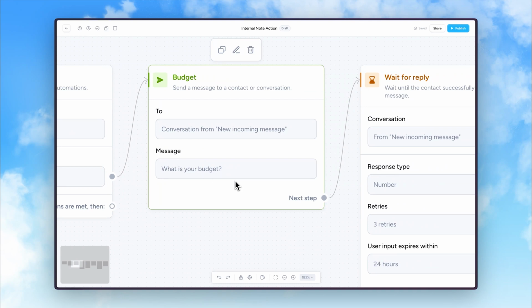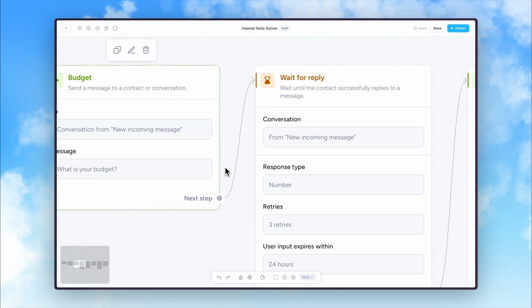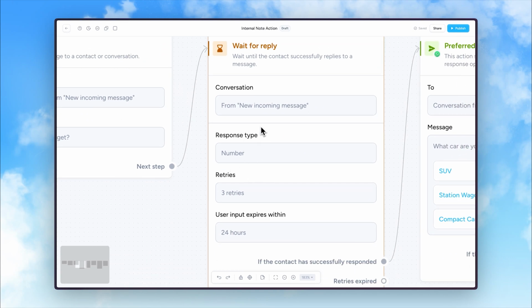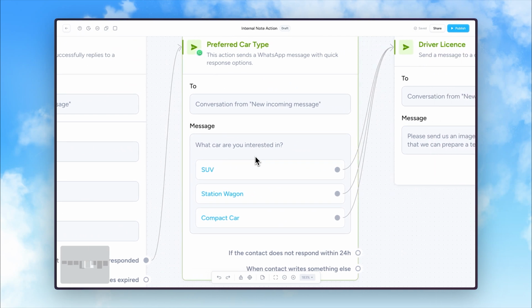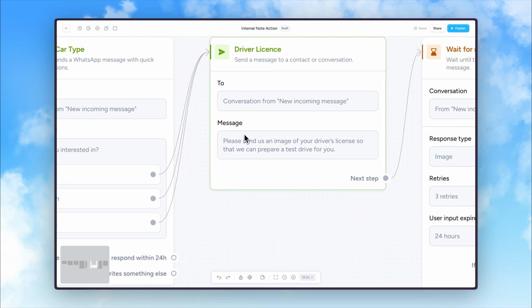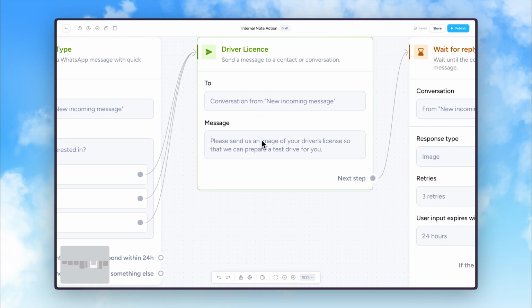So we ask 2 questions. What is your budget? Then we are waiting for a number here in this case, as you can see, response type number. And then we are asking a follow-up question, and this one is about what car they are interested in. So this is really an example from a car dealership, for example. Works of course for all use cases. And then we are asking for an image of the person's driver license.